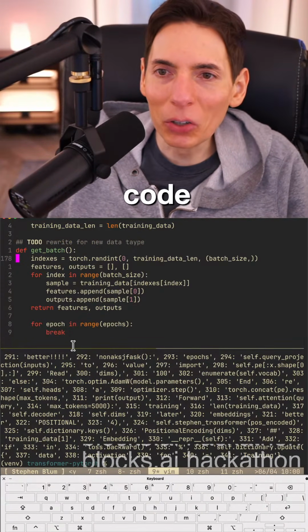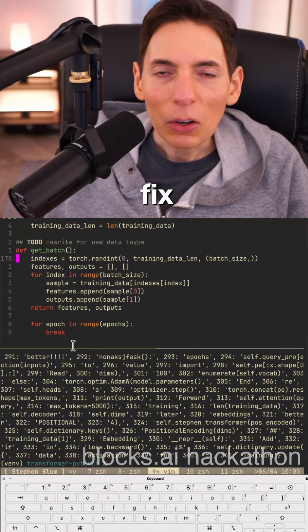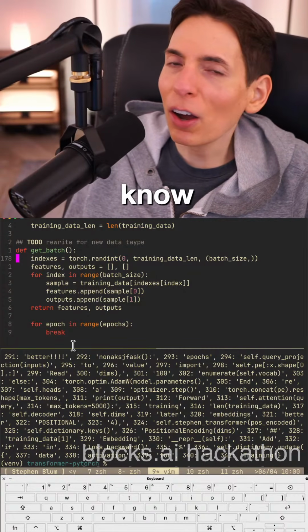Right. Remove all the code comments. You're writing some malware? Oh, quick fix. What are you doing that for? Oh, you're joking? I don't know. Are you sure?